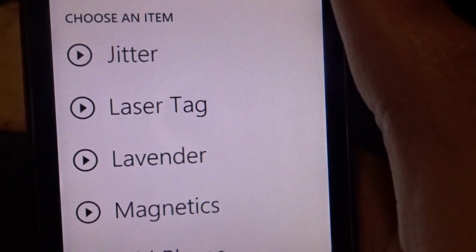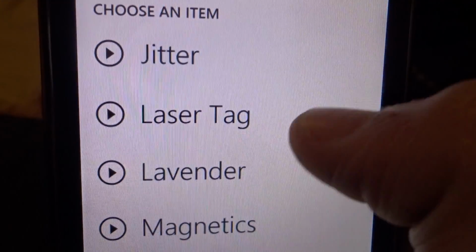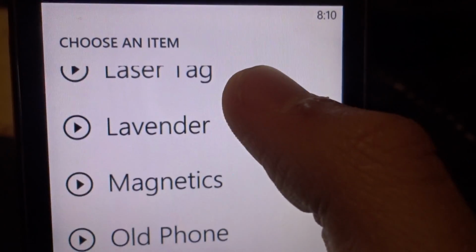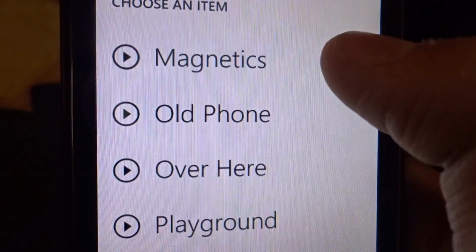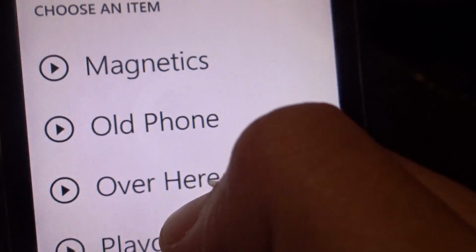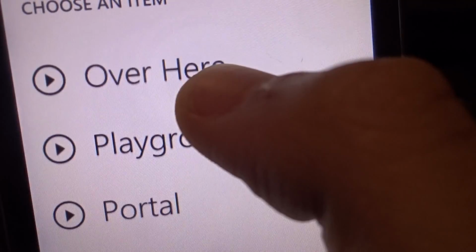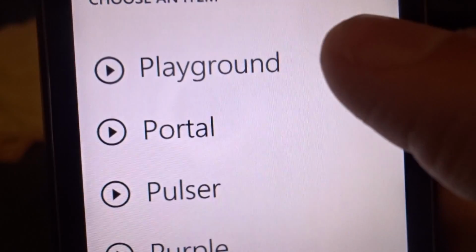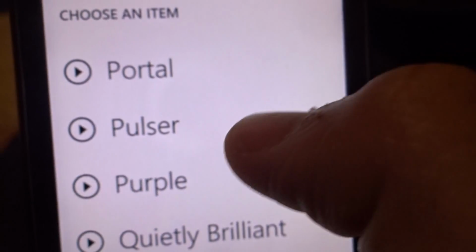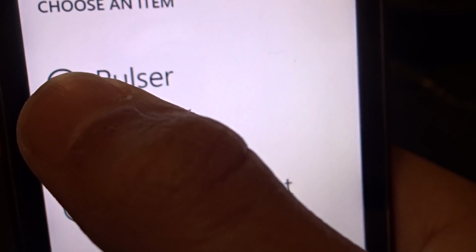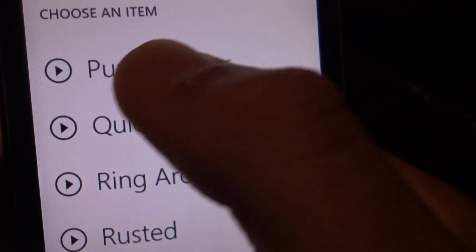Jitter. I think you hear that one twice. It's like two different names, but it's the same exact ringtone for both. Laser Tag. Lavender. Magnetics. Old Phone. Definitely recognize that one. Over Here. Playground. Portal. Pulsar. Purple.